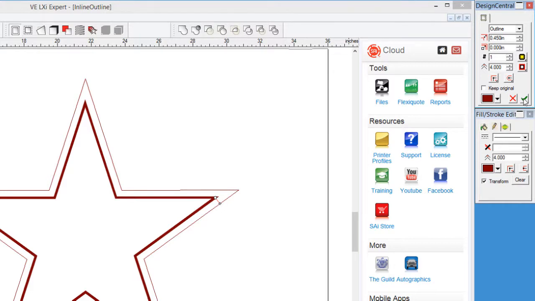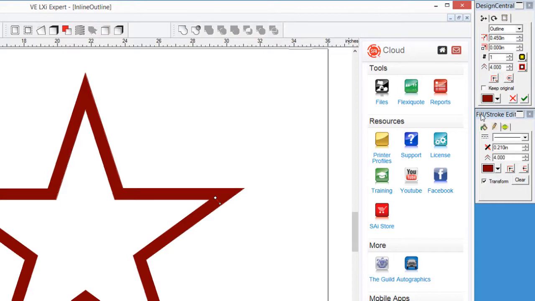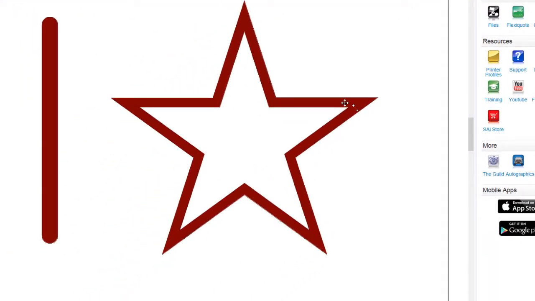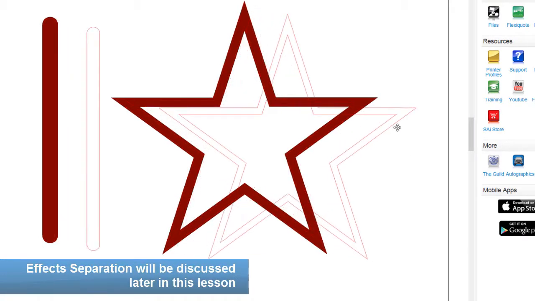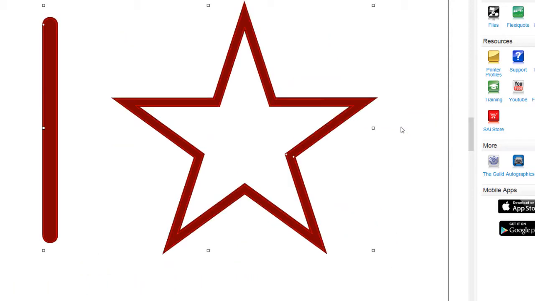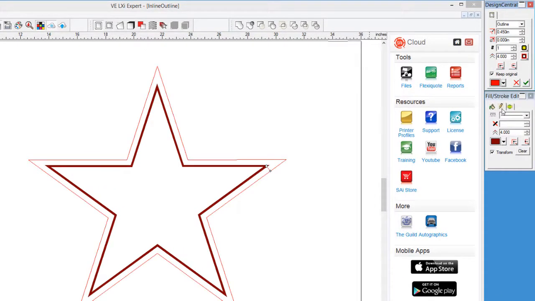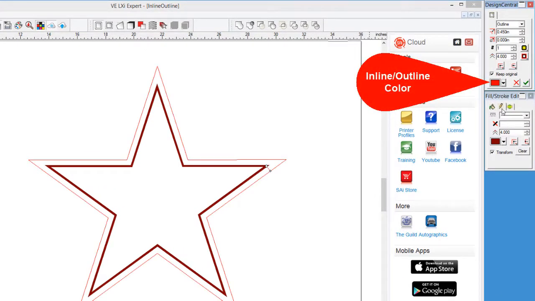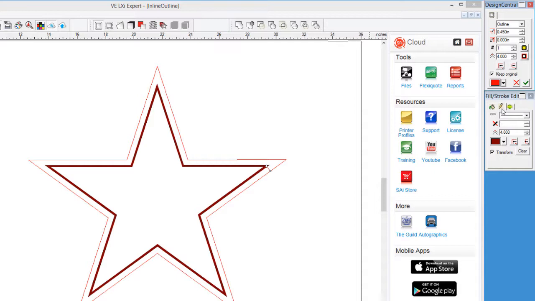To show this, we will separate the outlines from the object by clicking on the green checkmark button. Right-click the object, select Separate Outline from the contextual menu, and move the outline out of the way and see that the original has been removed. The next setting is, of course, the color of the outline. In most cases, you'll want to keep the object's original color, but if you needed to change the color, you'd use the Color Palette pull-down menu.